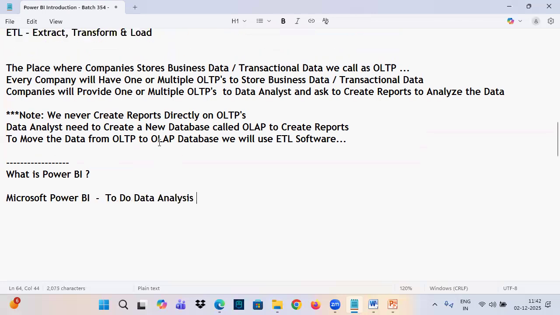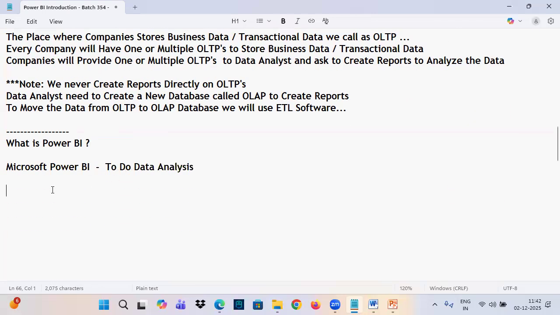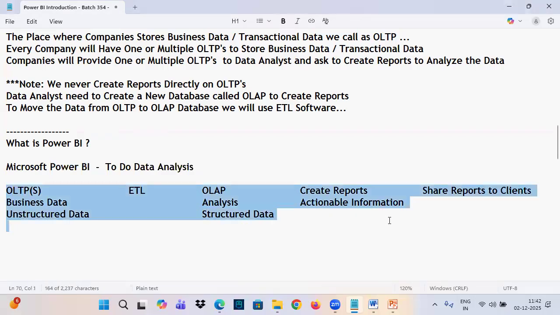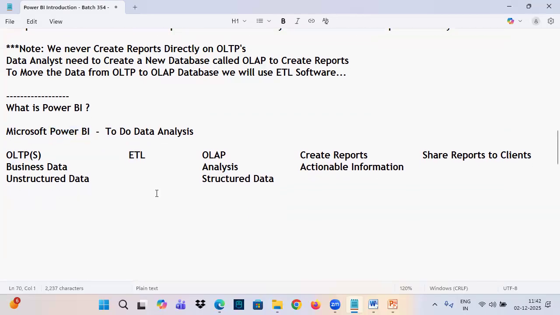No doubt, Microsoft developed Power BI to do these 5 steps. Microsoft understood that every company needs to do this data analysis. In order to do this data analysis, they require software. That software is Power BI. Now, the first point you need to know about Power BI is, Power BI is the name for a collection of softwares.